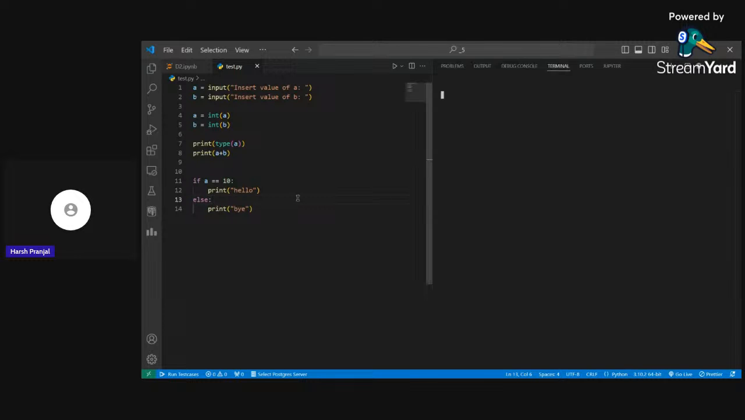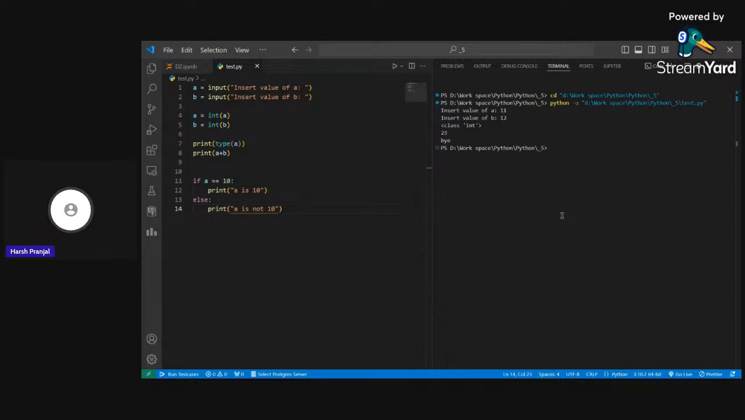Okay, see, what I am trying to do is check if a is double equal to 10, then print hello, or either print just a is 10, right? If a is any other value other than 10, then print a is not 10, right? Suppose I will provide 11, I will provide 12. Okay, let me compile this one.